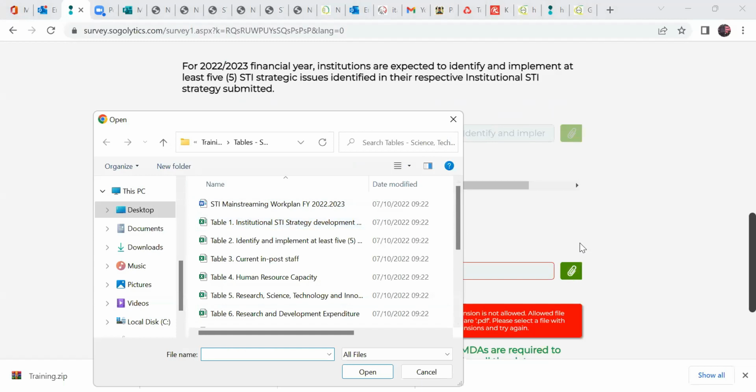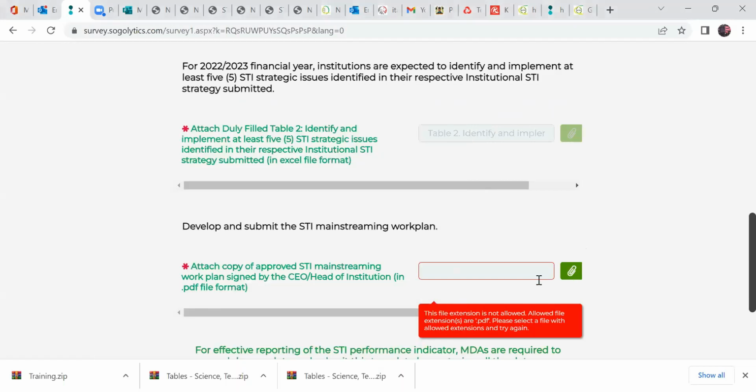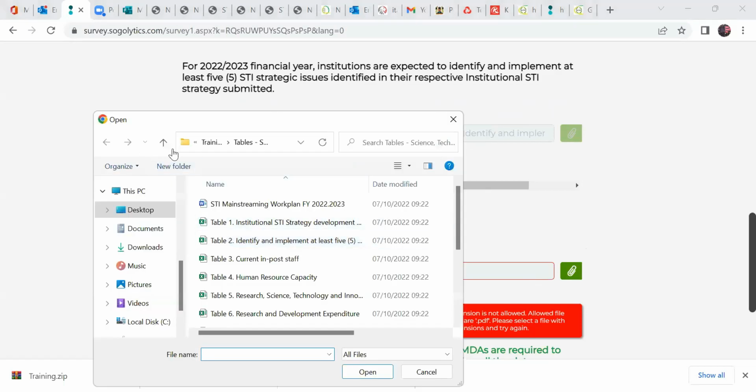Note there are some restrictions. The work plan should be in PDF. So the one that we shared with you is in Word for purposes of the editing. So by the time you come to upload your work plan, make sure you store it as a PDF format. Otherwise, if it's not in the PDF format, it will not upload here. Note this is a compulsory document. So basically you will need to upload it in a PDF document.